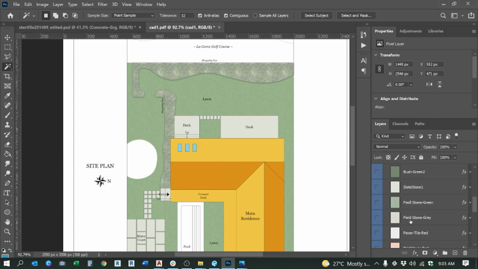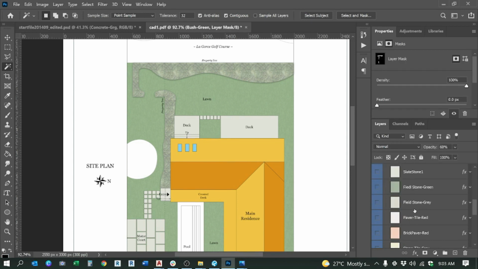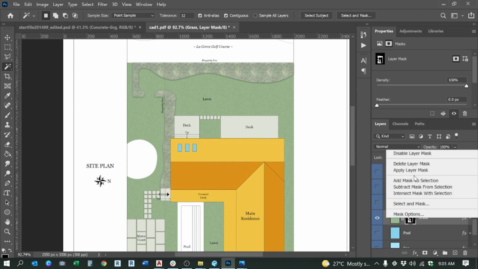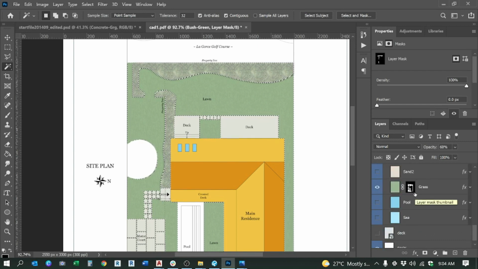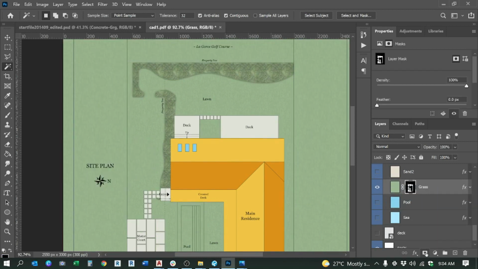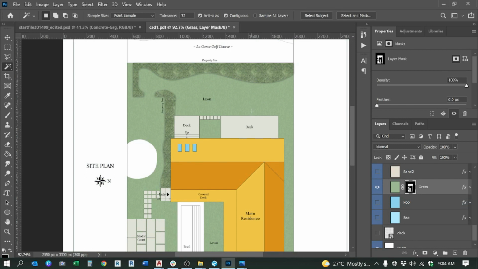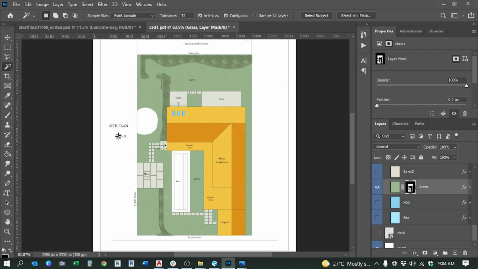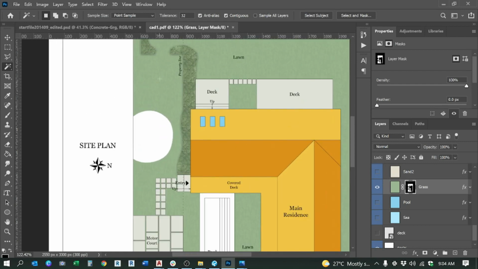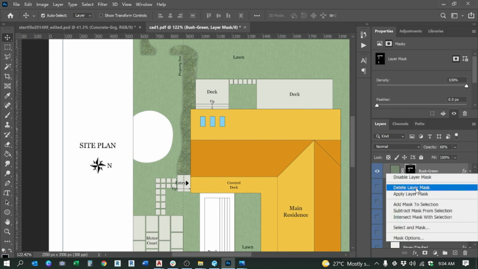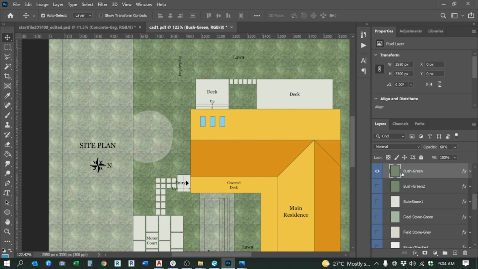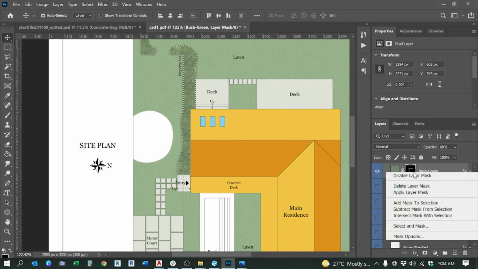Select lang natin yung bush or yung grass, add to layer mask, and then add to layer mask nyo din yung bush green. And then yung bush green is, ito pala, delete layer mask. Yun, pansin nyo nagmukhang green siya. Okay. And then pag may na-miss ulit kayo, select this layer. Ito parang bush din siya eh. So add layer, delete layer mask. No. Add mask to selection, and then saka nyo i-delete.